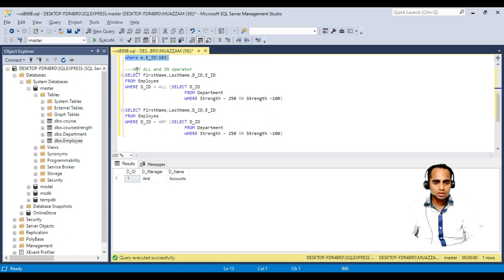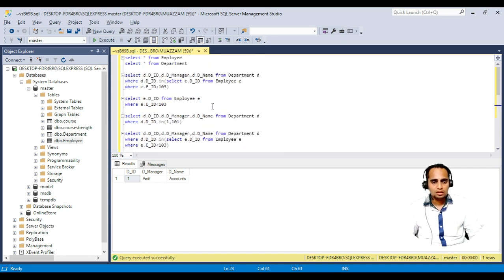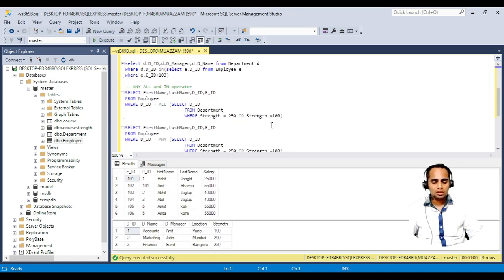Now if you see here, I have created an example for the any, all and in operators. So this is my first all operator function, the all operator, multiple column operator. Now see, this is my select of this information from the employee table. I'm getting this information from the employee table where did is equal to all. Now see this query: select did from department. I will execute this one so it will be easy for you to understand.